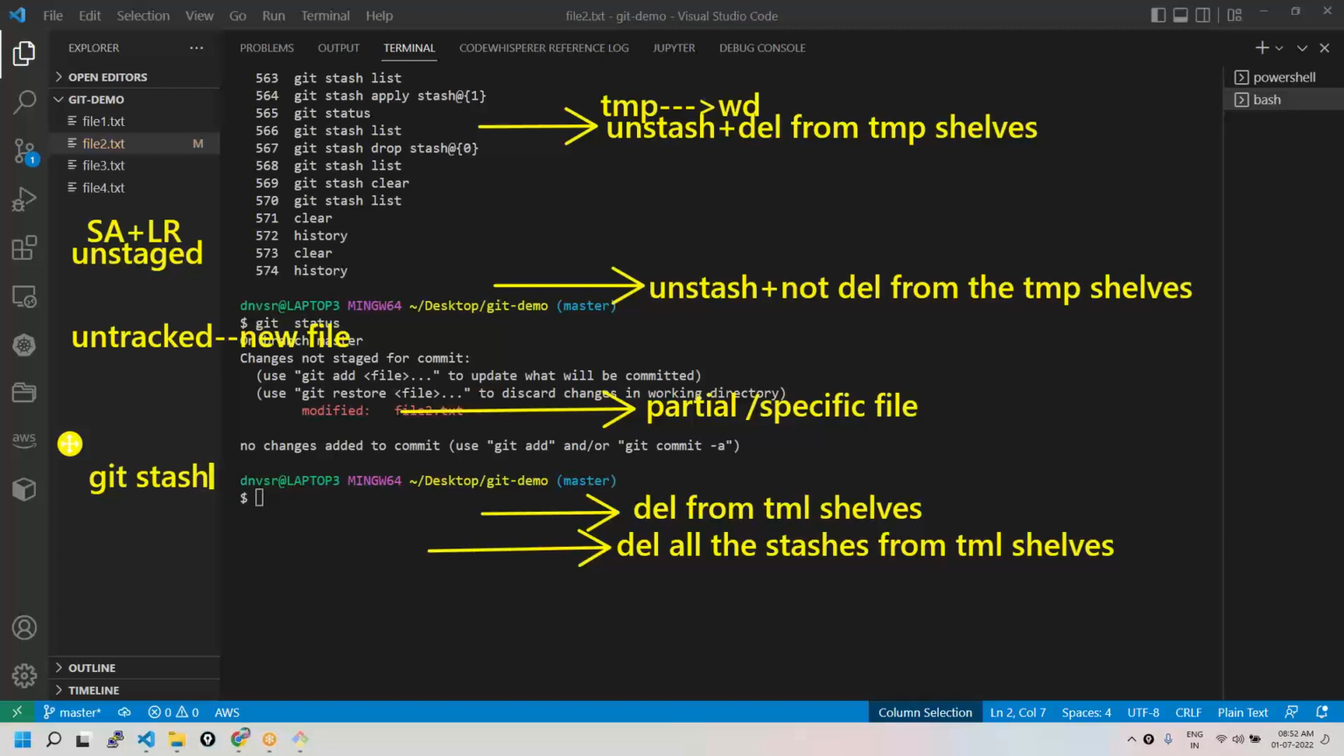Understood? Everyone? See, this kind of clarity you should have. Don't just learn the commands and go away. What is happening at the back end? You need to learn it with clarity to the core. Then only you can sustain in projects and clear your interviews. You will gain confidence if you learn this way. Learn it thoroughly.